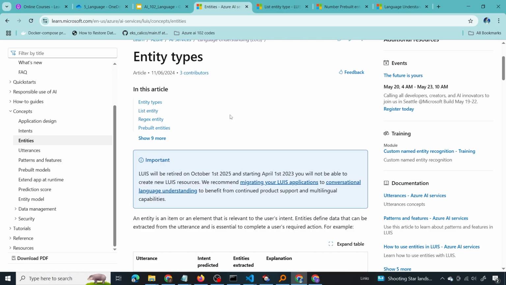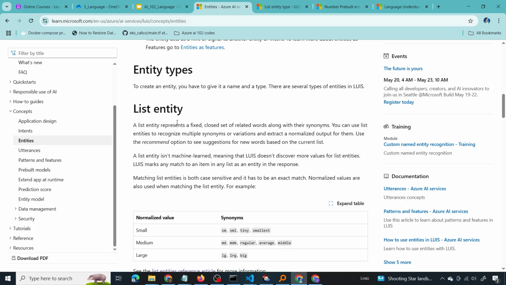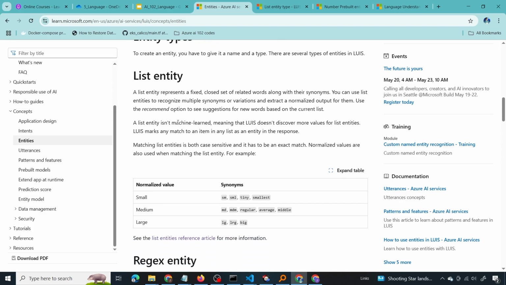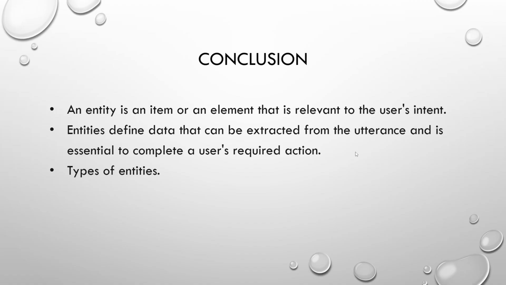So it is better to go through this documentation and keep in mind which entities are used in which scenarios. I have seen one or two questions regarding the entity types. I'll provide the link of this documentation in the description box. Now what did we learn from this video? We learned about entities and various types of entities and what each entity type is used for.